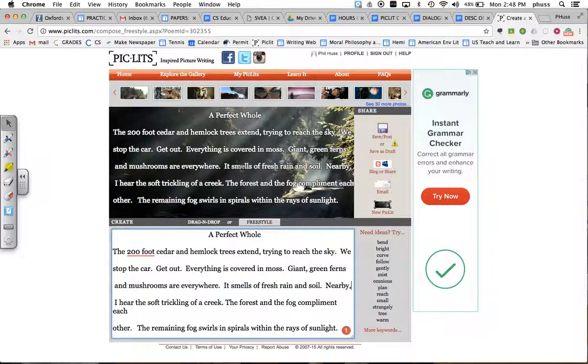And then there's olfactory detail, or smells. And then sounds. And then I come back to fog swirls and spirals within the rays of sunlight, visual detail. From least important to most important, and creating this sense of a perfect whole.